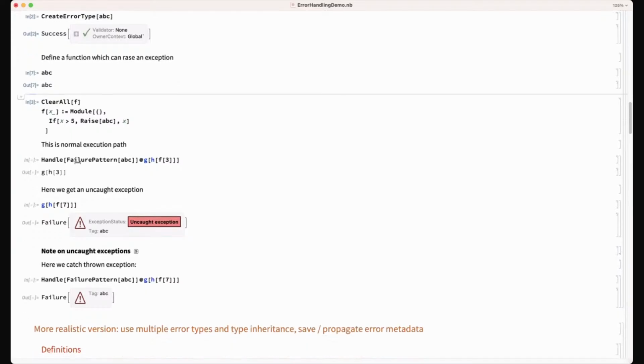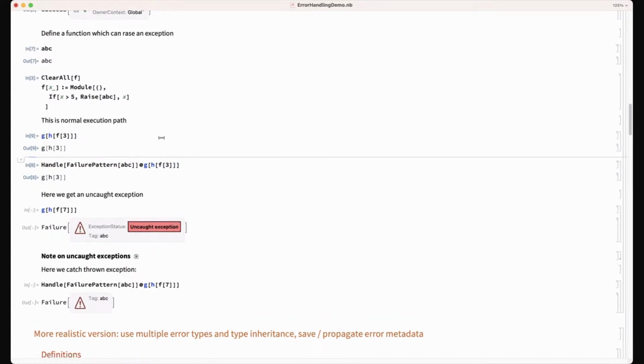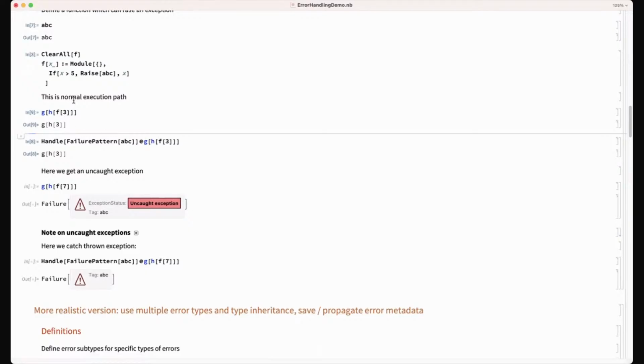So here is a function. The other ingredient to catch the error, where J and H are intermediate functions, is handle. You can see yet another ingredient, which is the failure pattern. I will explain in detail what all of these are, but bear with me for a second. If we just do the normal execution path, even without handling, f of 3 just becomes 3. But in this case, it's 7, so we should raise an exception.